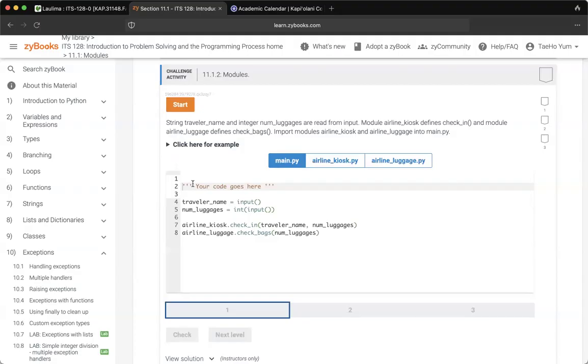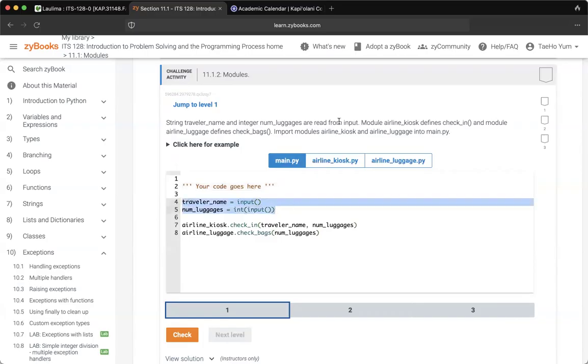Okay, so now we'll try a coding challenge. Okay, so we have string traveler name and integer num luggages read from input. Okay, so we're reading these two. Module airline kiosk defines check-in, and module airline luggage defines check bags. Import modules airline kiosk and airline luggage.